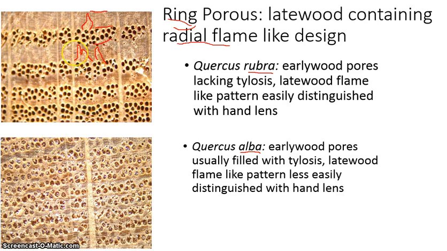Okay, the difference with what we're seeing here in red oak and white oak as far as the sample goes is that with white oak this was a much slower growing tree, so you can see it's a much more narrow band of late wood. This will change with samples depending on the rate of growth, but look how small that late wood is. Even within that late wood you see these tiny little flames coming up that I'm highlighting here. Okay, so that's that flame-like design.